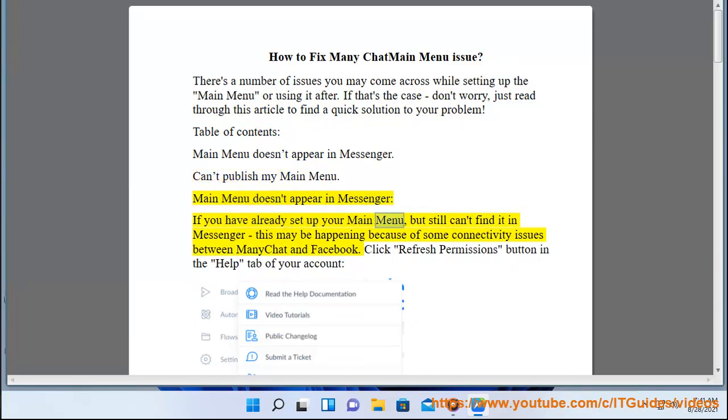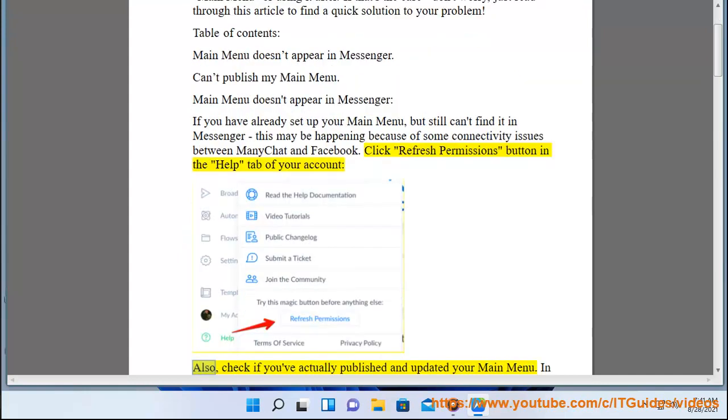If you have already set up your main menu, but still can't find it in Messenger, this may be happening because of some connectivity issues between ManyChat and Facebook. Click the Refresh Permissions button in the Help tab of your account. Also, check if you've actually published and updated your main menu.